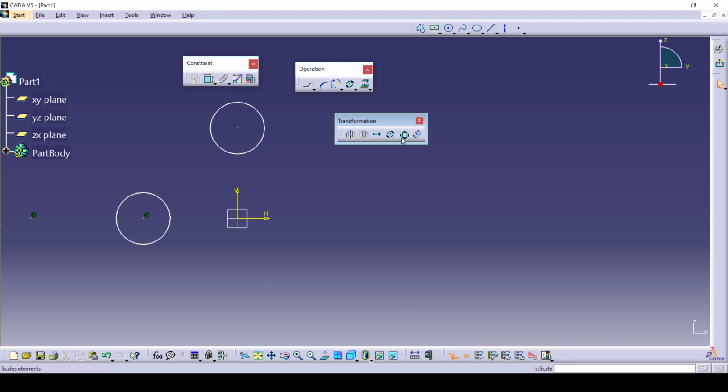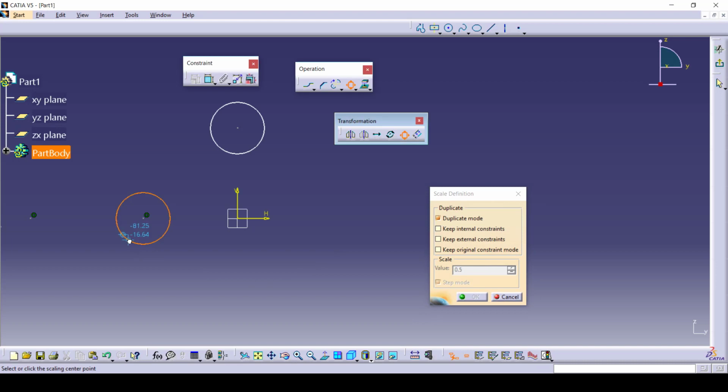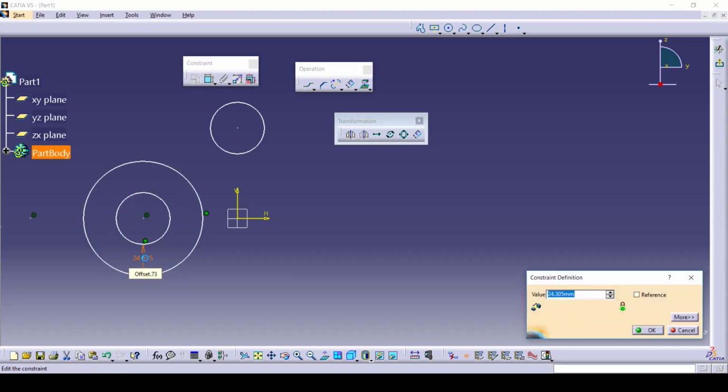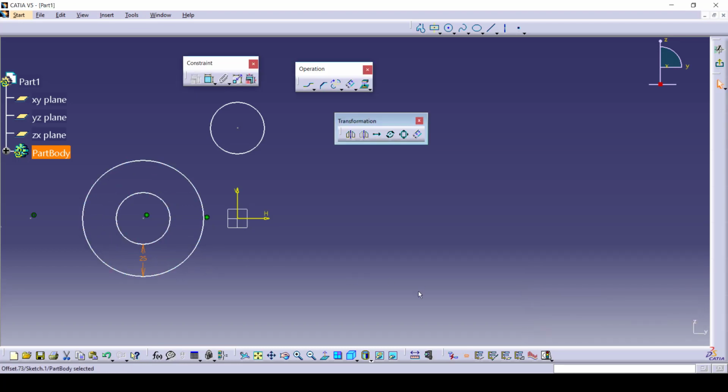Next is scale. Scaling is factorizing. Select the scale, select the object and select the reference point from which you need to scale. I select the center point. Now I can scale it to my particular requirement. For example, I have to scale it to 4 times. Just click it and it will scale to 4 times. This is offset. So you can offset the element the distance you require, and then you can just edit and change the value.